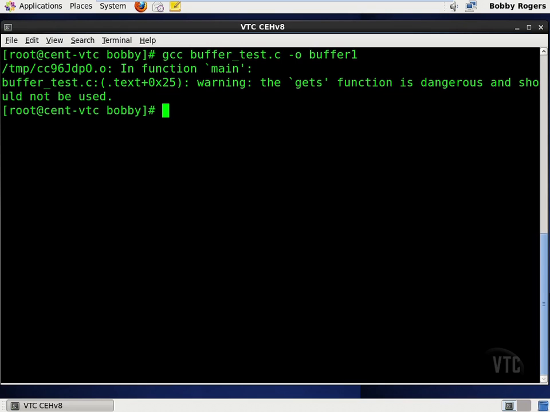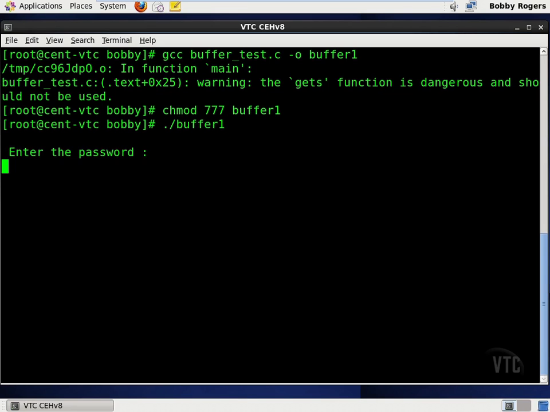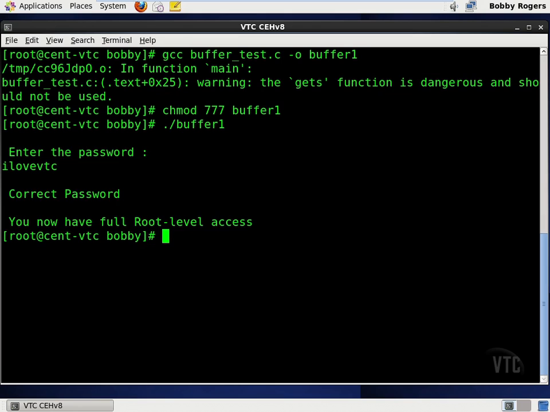So now that we've done that, what we want to do is change the permissions of this just to make sure it'll run with the right permissions. And it's going to say buffer1. So now I want to execute buffer1. And it's going to prompt us for the password. And I'm going to put I love BTC. And correct password, I now have full root level access. Well, I already do anyway, so that's not a big deal.